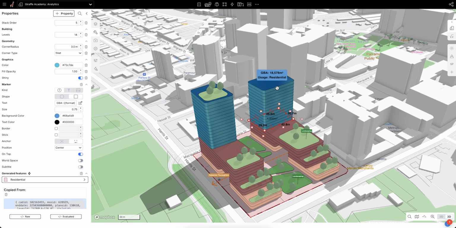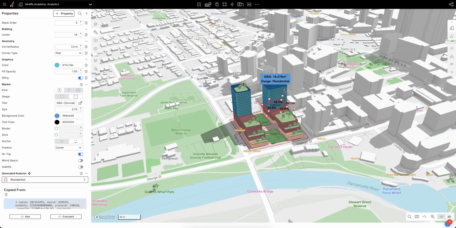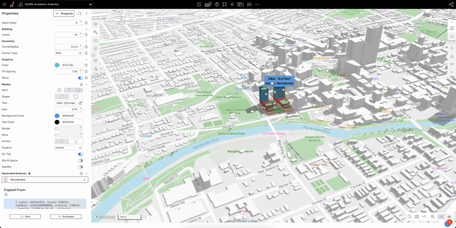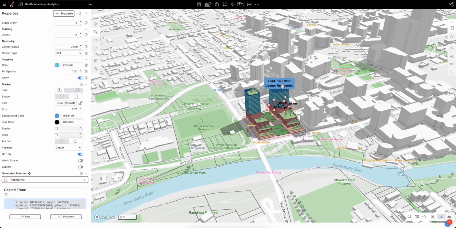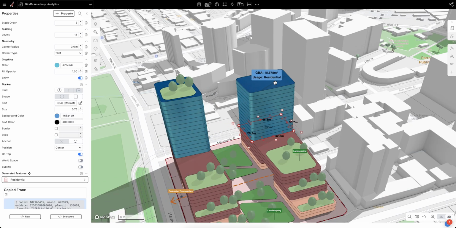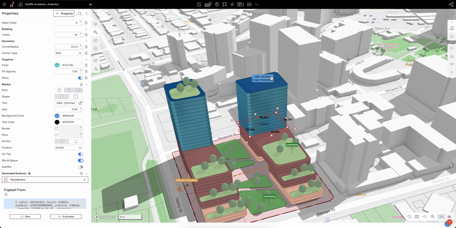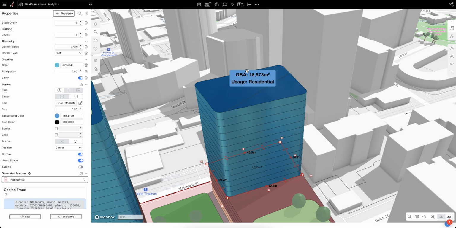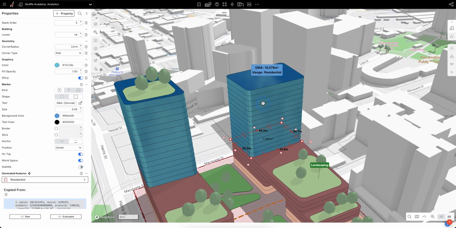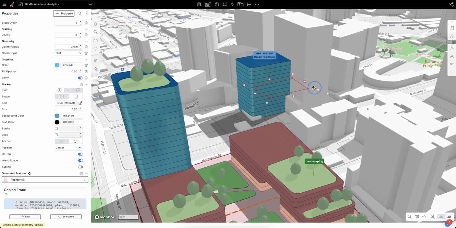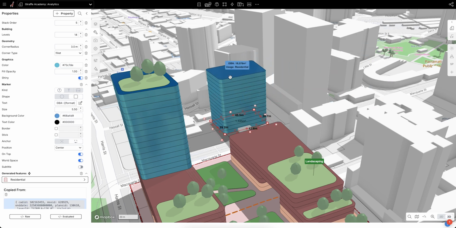All right, so we do have world space toggled off as well, and that's why, again, we see that the text size remains the same as we adjust that zoom level. So I'm just going to toggle that one on again. So now that's a little bit nicer, and we can see that information that's actually attached to the geometry. So if I click and drag this, it stays with that geometry.